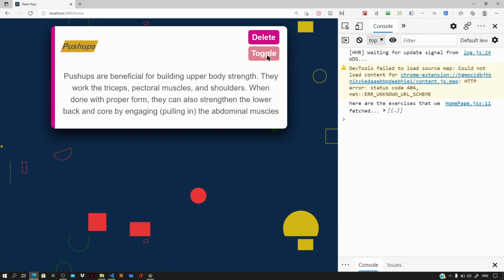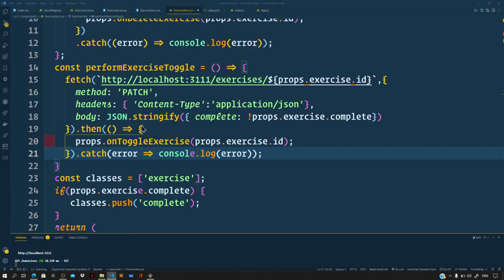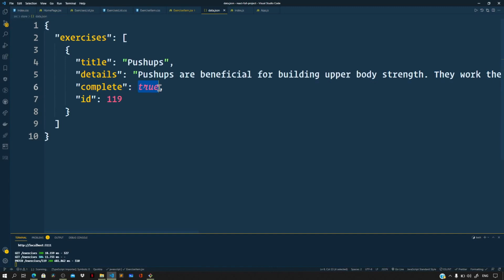So if I click on toggle, you can see the color of the left border changed from pink to green. Let us go back to our local JSON store, and you can see now this turned from false to true. So the change that we made in our UI, that is the toggle that we made for the exercise, also got reflected in our local JSON store. So you can see everything works like a charm. Now as a next step, we want the ability to add a new exercise to our list of exercises. So let us work on that next.